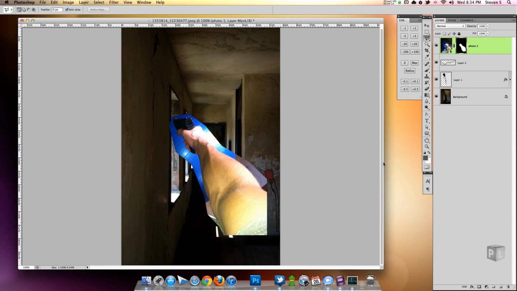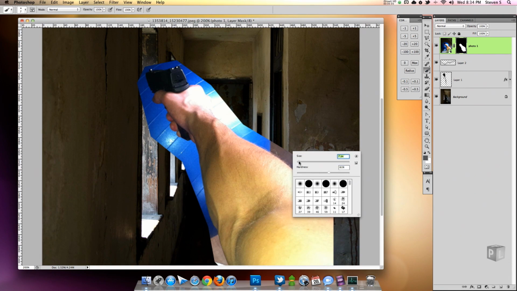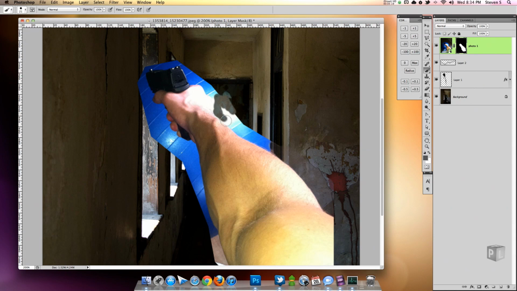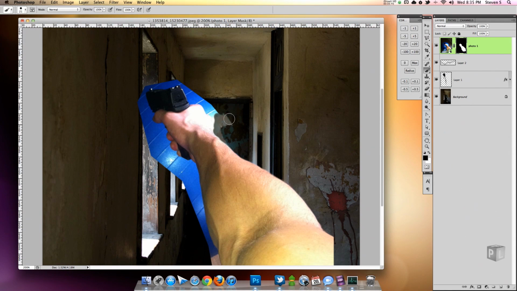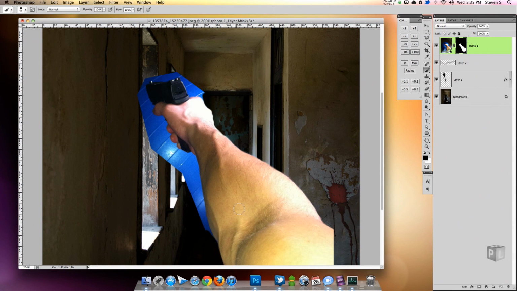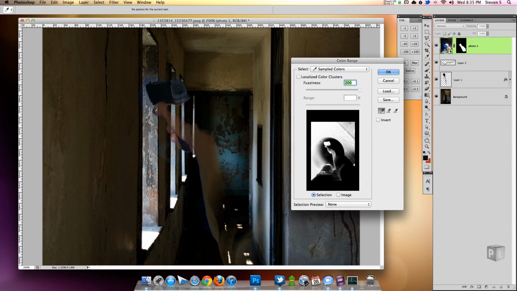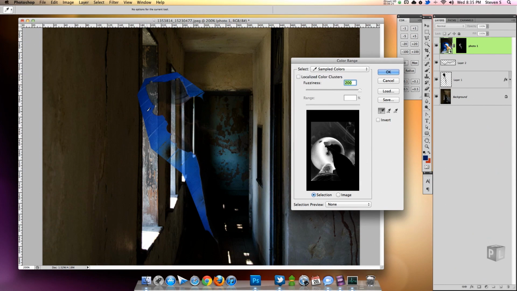And then mask that. Okay, and let me zoom in, and I'm just going to use my paintbrush tool and quickly bring the hardness up, size up, and just color around my arm. Alright, so now to quickly get rid of this blue, what I'm going to do is go to select, color range, and then just select that blue here.